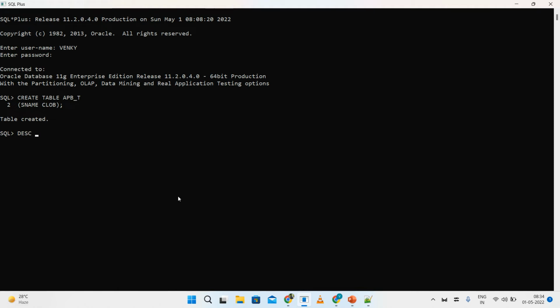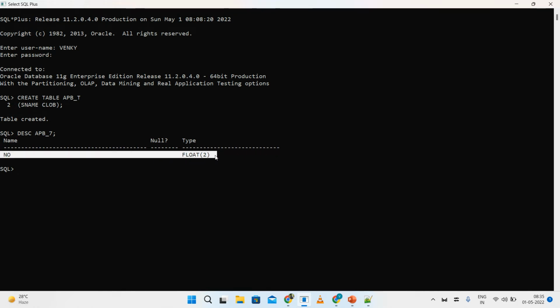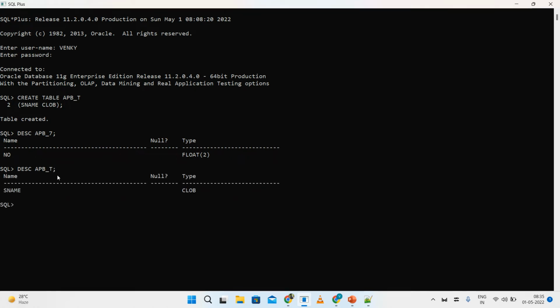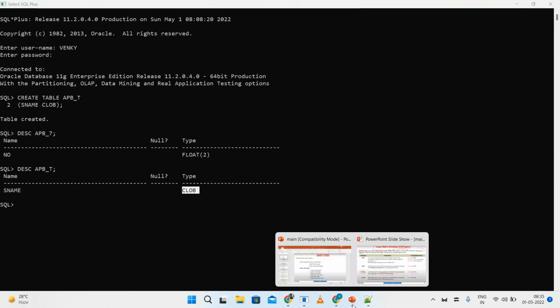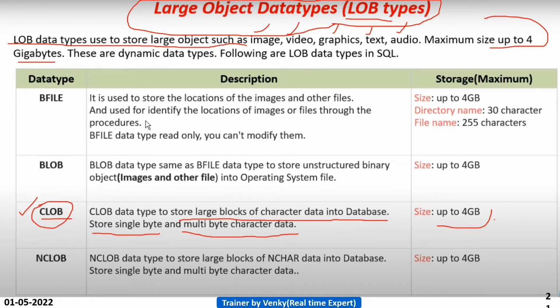The table is created, right? If you take APB_7, number is shown as float. Why has it changed to float, guys? The table is not correct; the table name is what we mentioned. See, CLOB. The maximum size for CLOB, guys, is 4 GB.